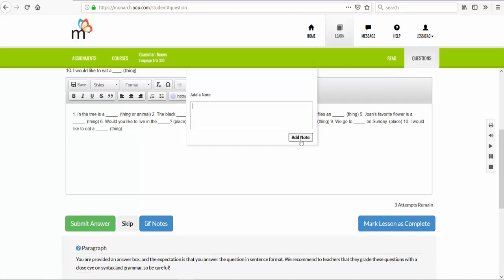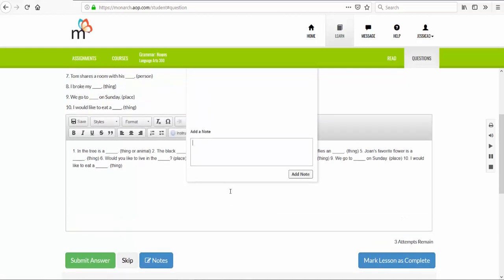I can also use this as a place to ask my parent for help. So I can say, so I can use this as a place where I can indicate to my parent that I need a little bit more assistance on this. And go ahead and add this note here.